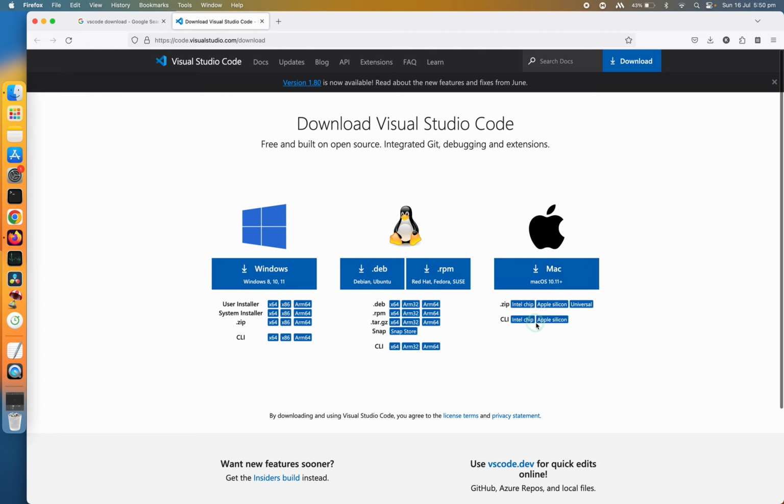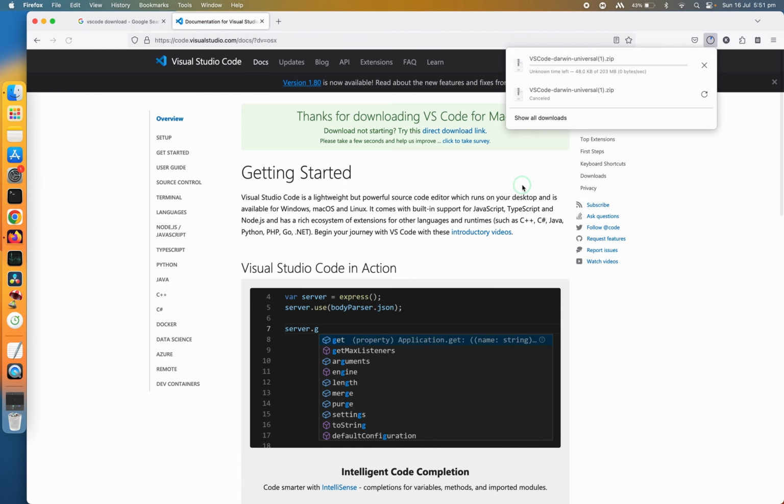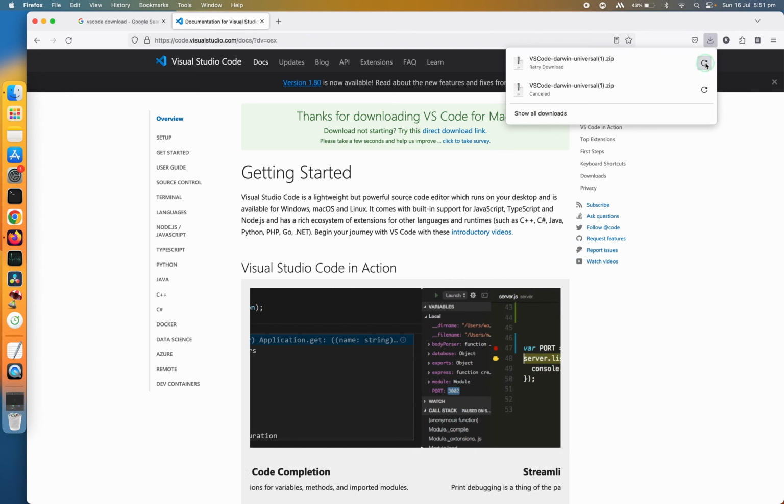Please note that there are other options here below for zip file for Intel chip, Apple Silicon, and command line options, but we'll click on the top option. Download has started, but I have already downloaded it, so I'll cancel it.